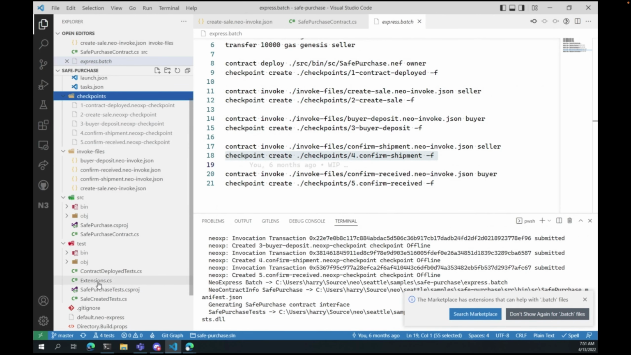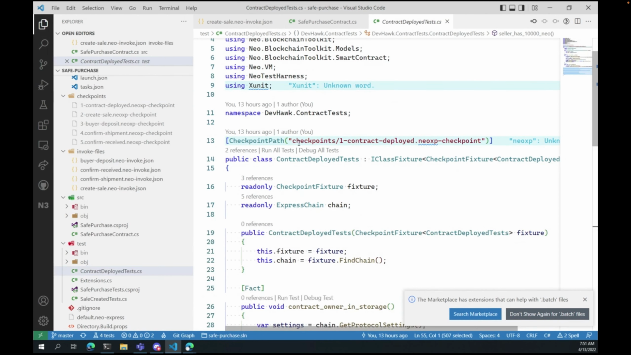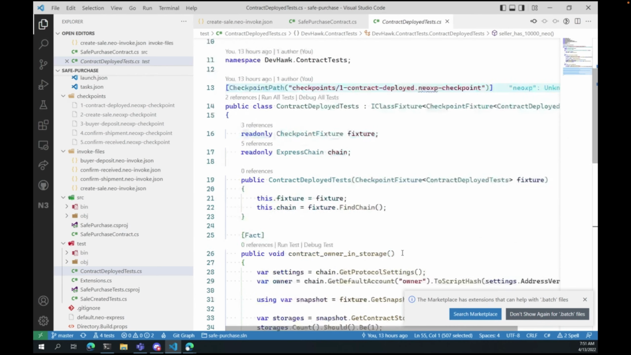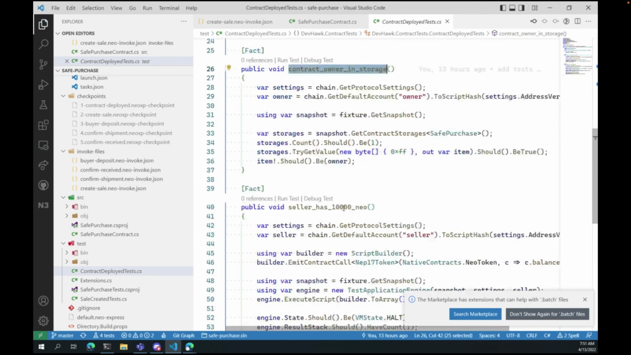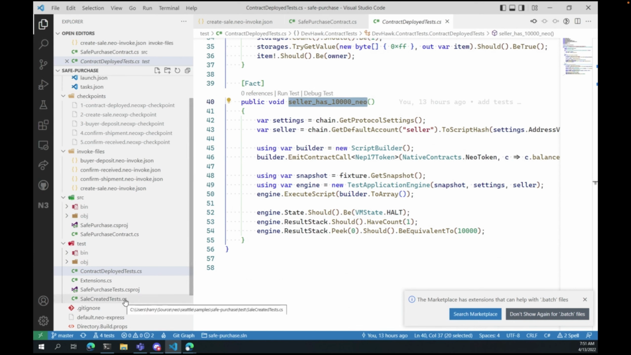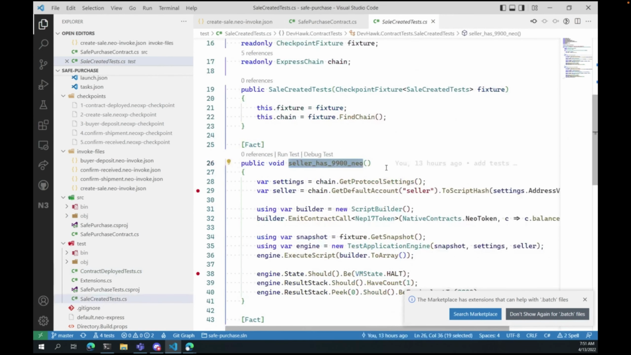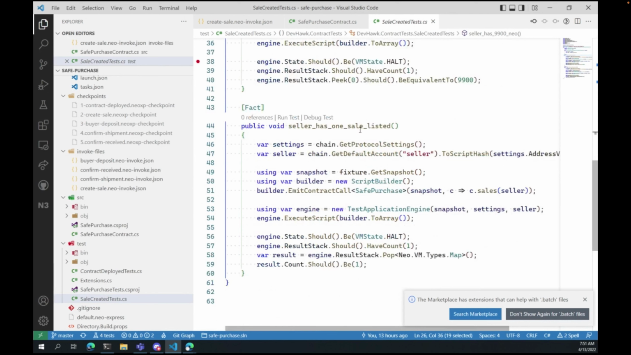In fact, if you look here in the test folder, we're not going to go through the tests in great detail, but you'll notice that I have a test, for example, that uses the contract deployed checkpoint to ensure that the contract owner is there and that the seller has 10,000 Neo, which isn't really a scenario of the project, but is important from the representation of making sure that everything else is set up correctly. I'm expecting there to be 10,000 Neo in the seller's account, so I want to make sure that that's correct so that all of my stuff has worked correctly. And then in my sale created tests, when I've done this transfer, the seller has 9,900 Neo left, and there's at least one sale listed.